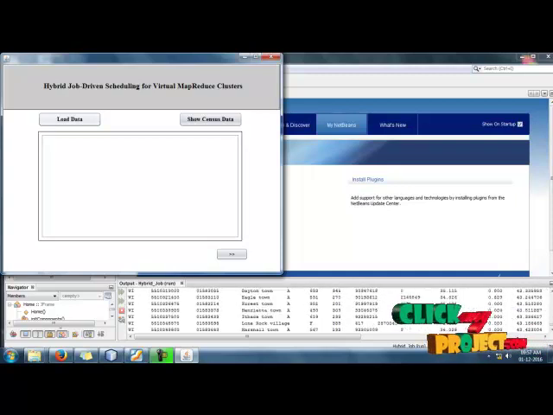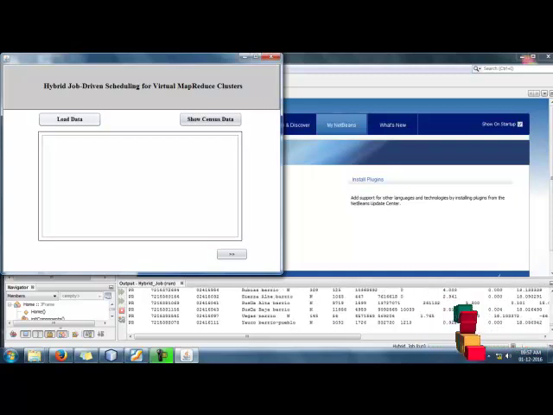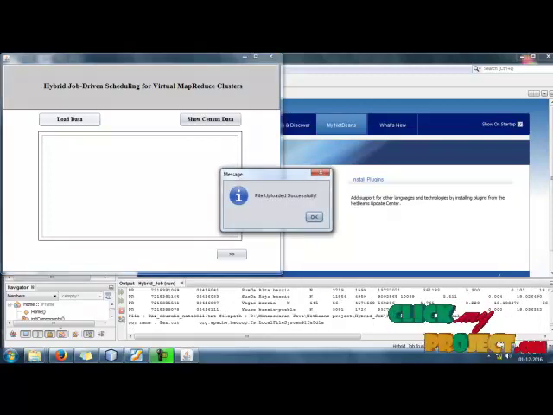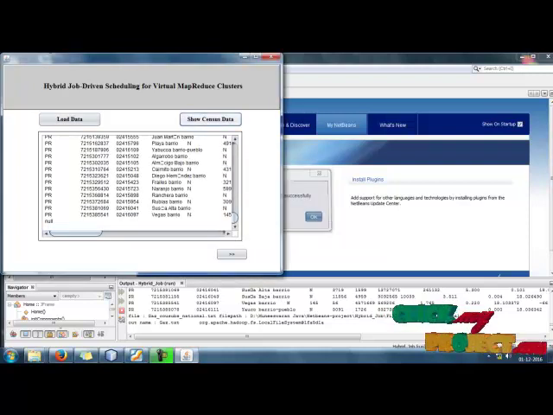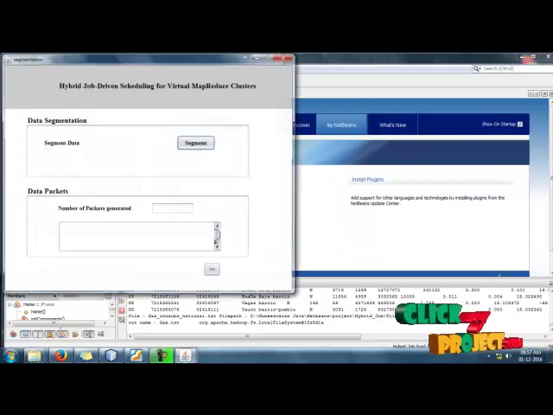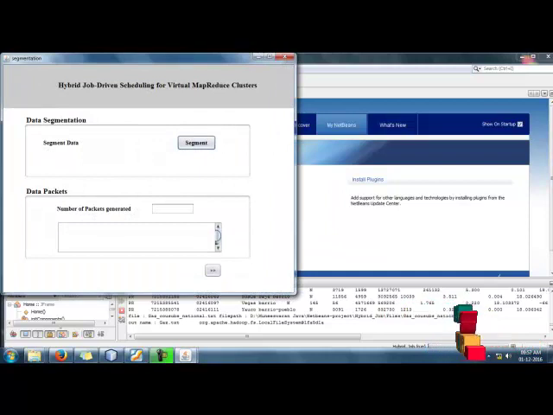After the database is loaded, we get the message that the database is loaded successfully, the file is uploaded successfully. Then click OK. Then the census data will be displayed. Then click the next button, and the segmentation will be processed.